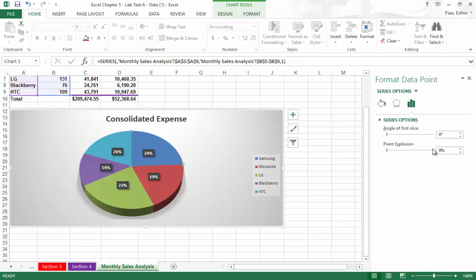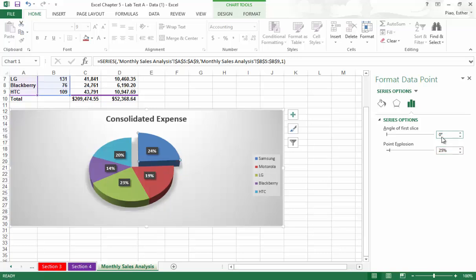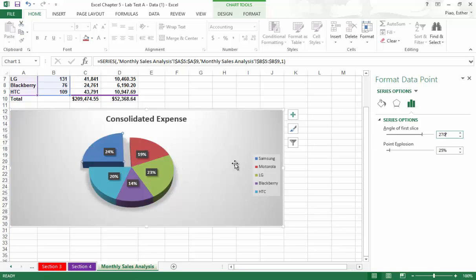You see options here. I'm going to put 25% as the requirement goes, and then I'm going to rotate it 270 degrees. Okay, 27 degrees. Press enter. It's going to turn like this. Okay, I think we have almost everything.